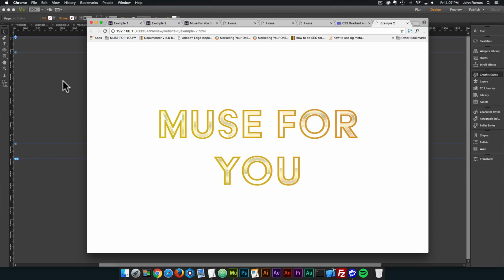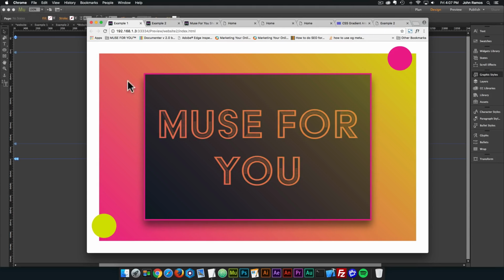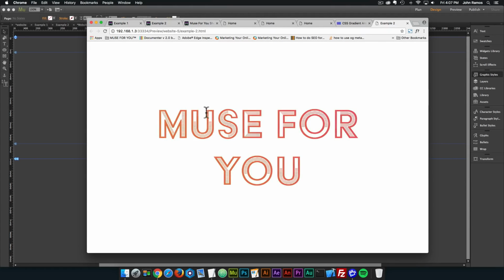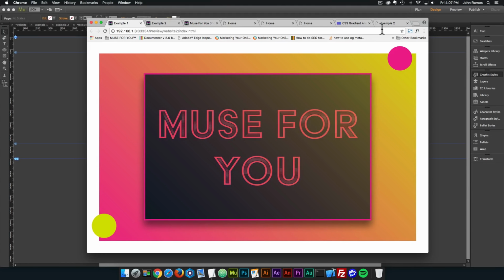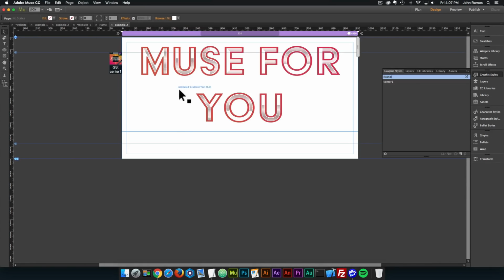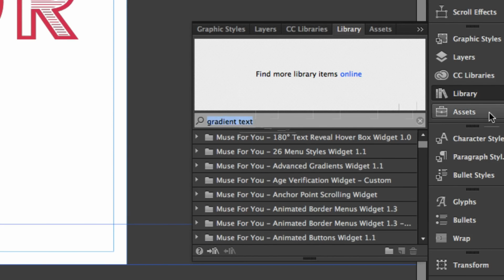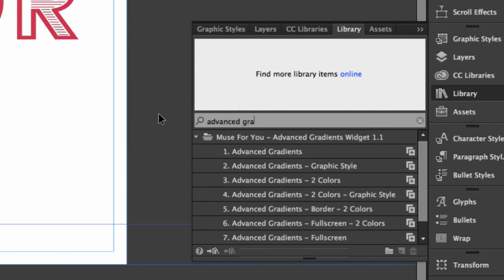Looks good. So in the first few examples, we had some more styling options here, which I'll go through fairly quickly now that we've gone over the widget. I'll just add a few other styling elements to the page. So the first thing we notice is that there's a gradient background here. To do that, I'm going to go back into Adobe Muse. I'll go to the library panel, and let me do that again. Library. Here I'll type in advanced gradients.